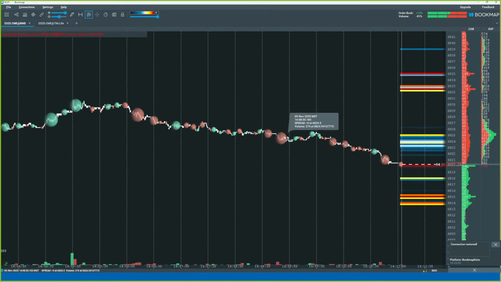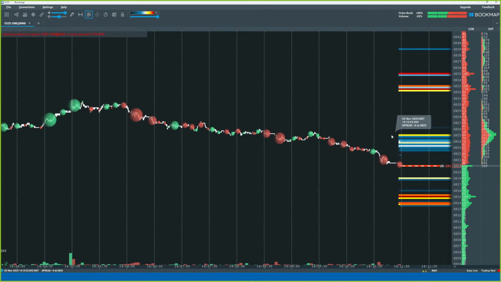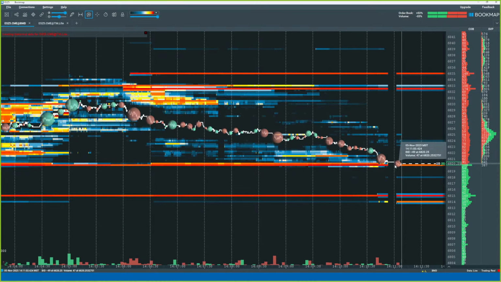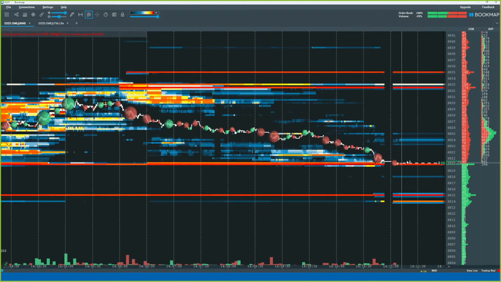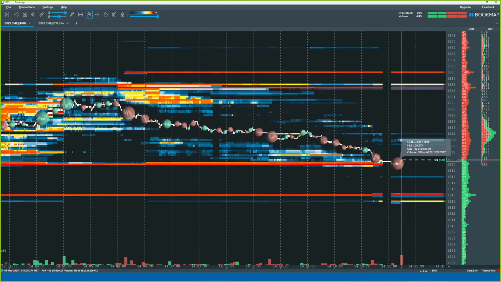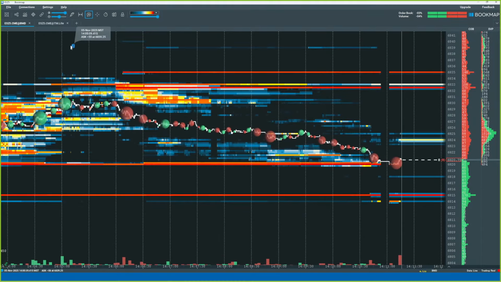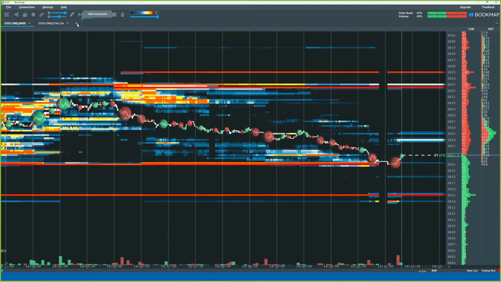There we go. And this is how you're going to pull up your futures instrument. So right now we have the S&P futures pulled up, and we can start using the S&P order flow right away. So that's how you're going to add a futures instrument.